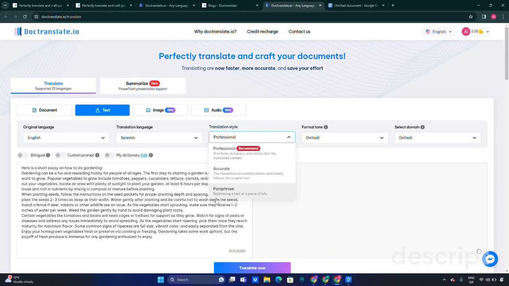Paraphrase means rephrasing the text. Okay, so if you choose paraphrase, basically it rephrases what it says here. But I'd rather go with professional, the recommended. Accurate might also be a good one, because when you go with accurate, the translation closely follows the original text. It's really up to yourself what your needs are.